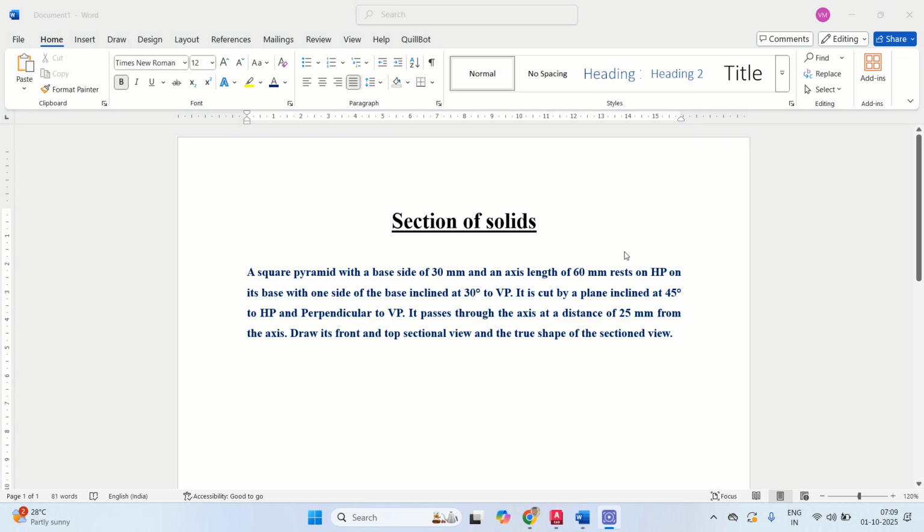Dear students, in this video we are going to see how to make this section of solids in the AutoCAD software. So this is the question I'm going to take. I already have a video on the same question, how to make this in AutoCAD, but the audio was not clear in that video, so I'm posting it again. Now we'll take the question.